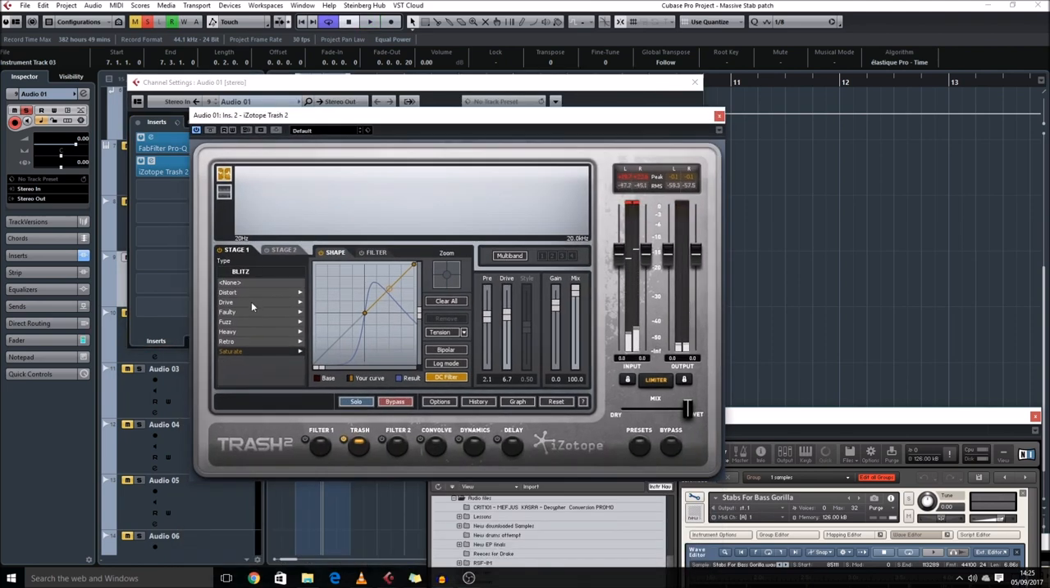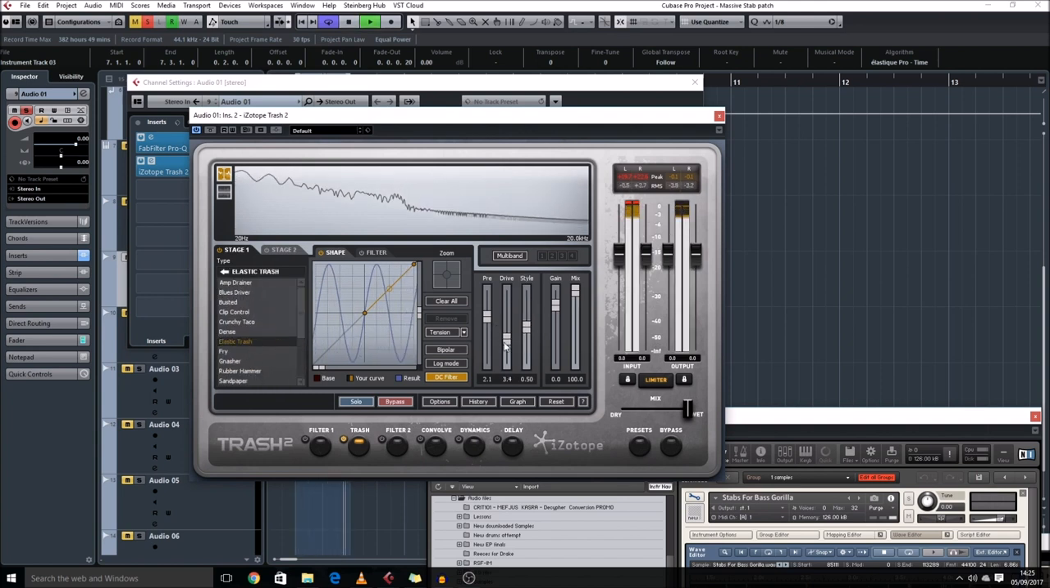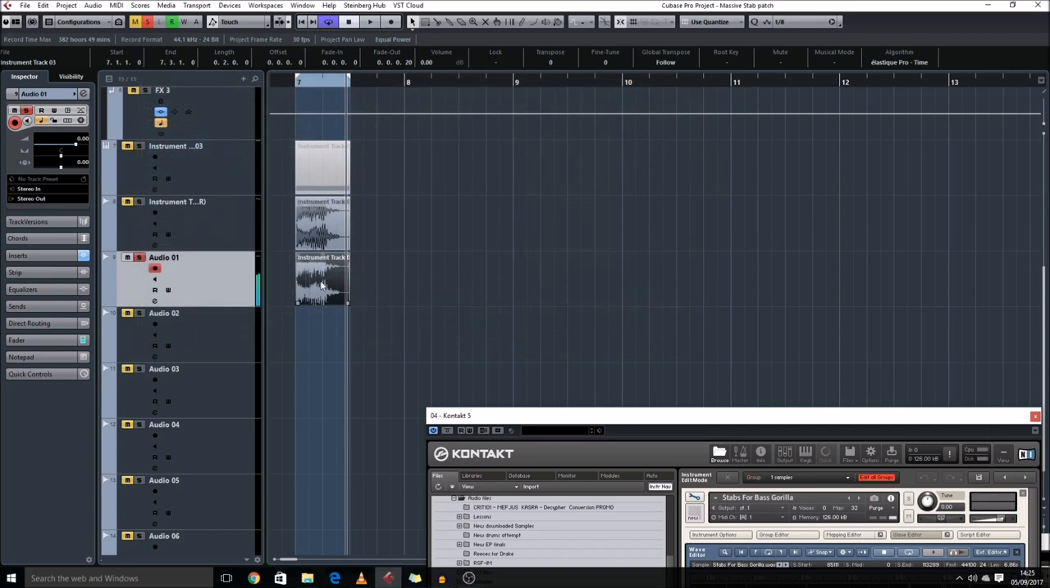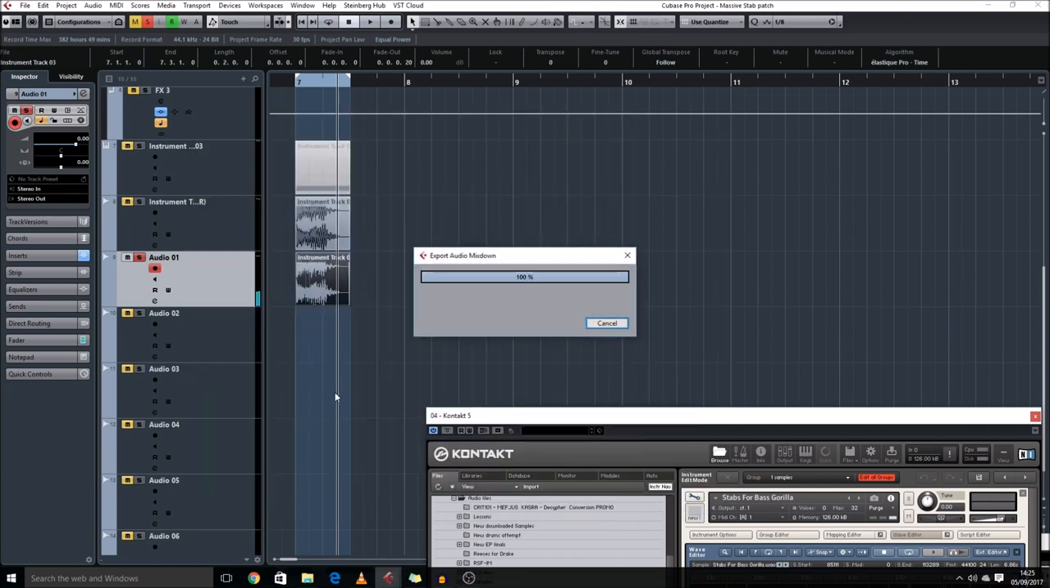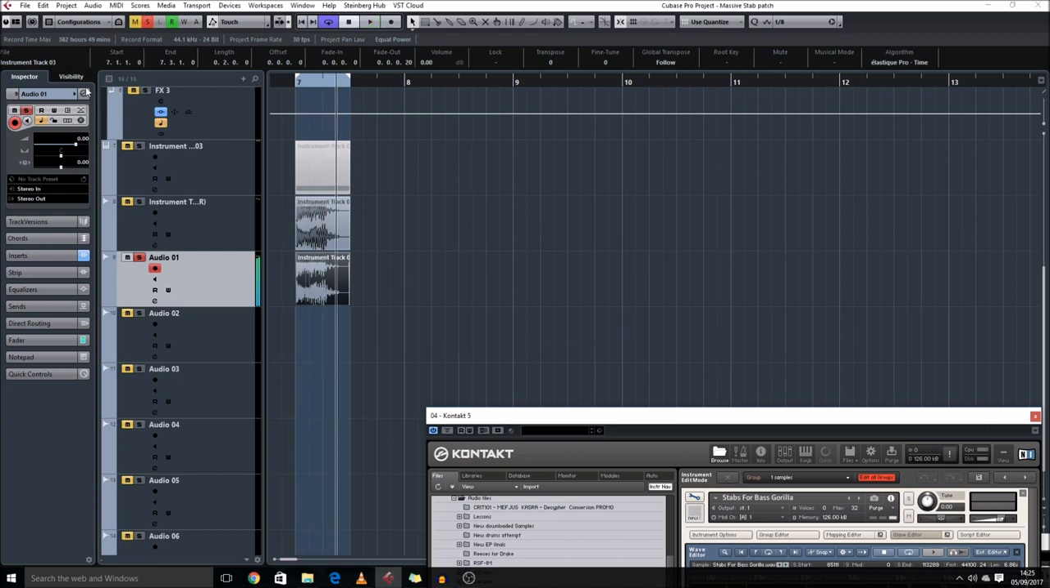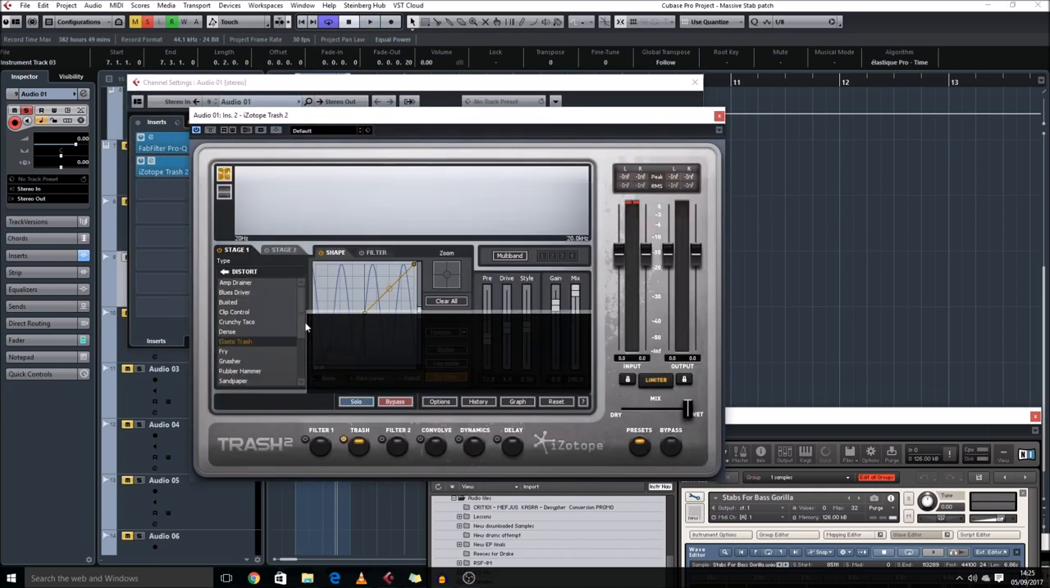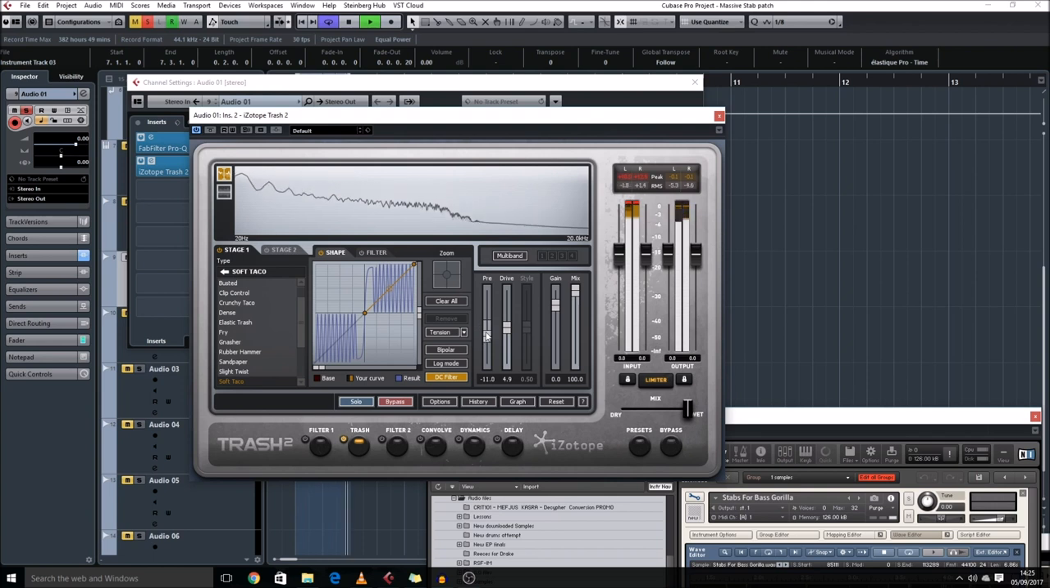I'm going to use a different Trash setting. So we're going to go distort. Let's try electric trash. Kind of sounds like a sine shape, actually. Ooh. That end bit's pretty cool, isn't it? Just going to steal that. Stealing that. It's not really quite what we're looking for though, so we're looking for that kind of crunchy top end. Again, that's kind of sine shapey sounding.